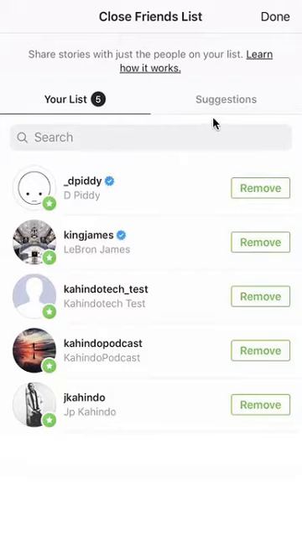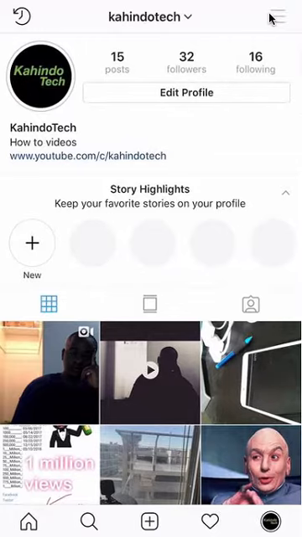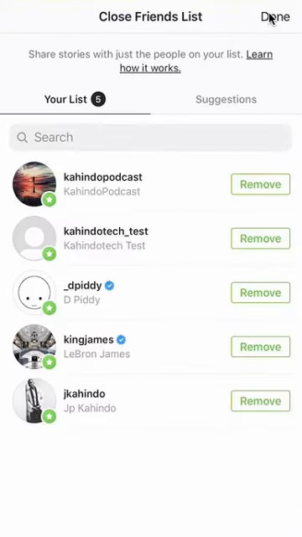Once you have finished adding all these people, look in the upper right hand corner. Do you see where it says done? Tap on that. And there you go. So now when I go to the same place, upper right hand corner, close friends, I can see a list of all my close friends.